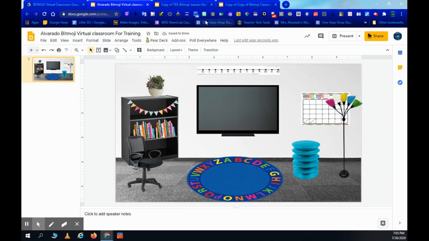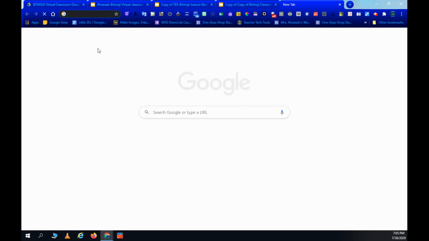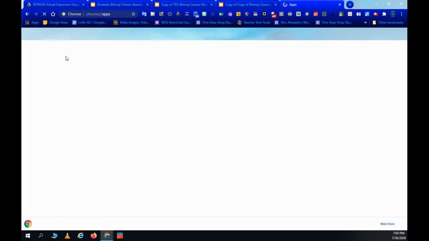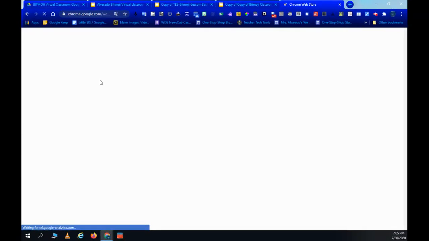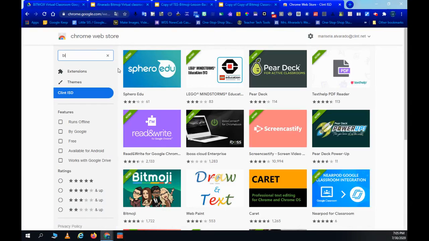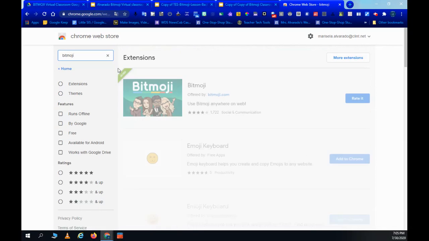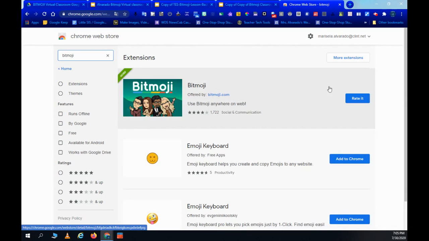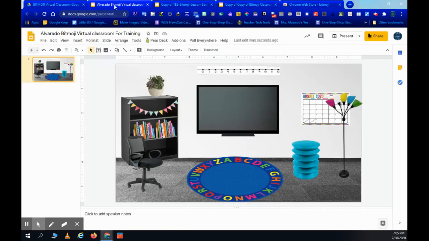So to add my Bitmoji, I have added it here on my extension. So how did I do that? I went into the Chrome Web Store right here, and then I typed Bitmoji, and then I went ahead and added it to Chrome. Now here it's to be able to use it on your Google Slides on your website. But to create it, you install the app on your phone, and that's where you actually build your avatar.